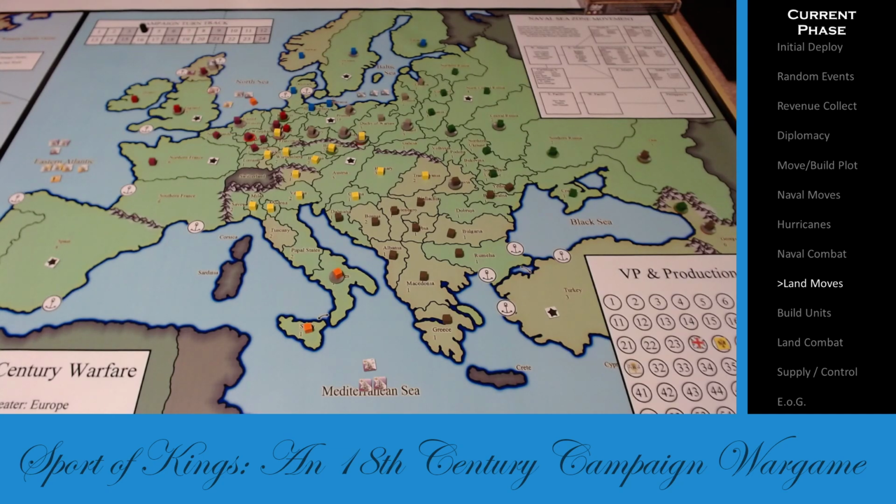Bert C. says, War in Silesia is imminent. Yes, yes it is. Most definitely. So that is it for the Russian movement.